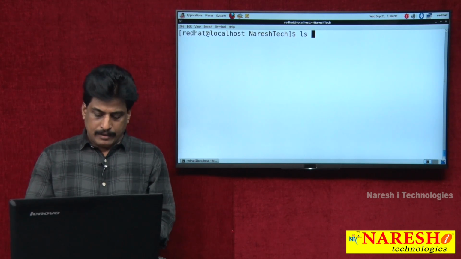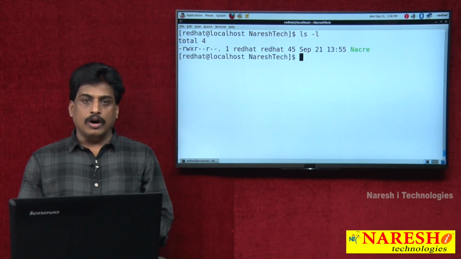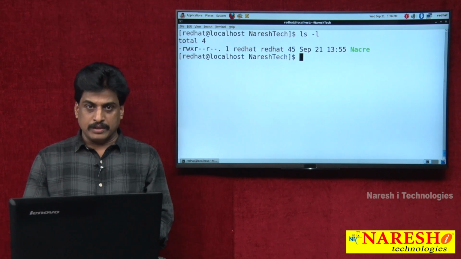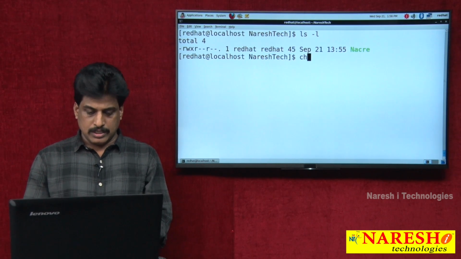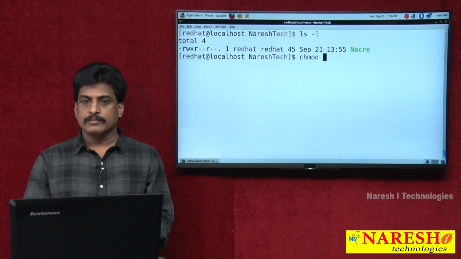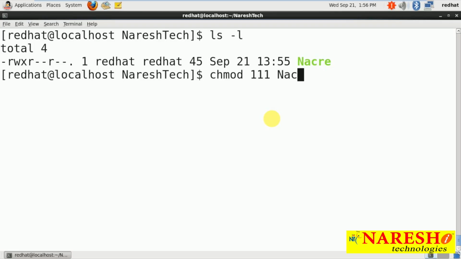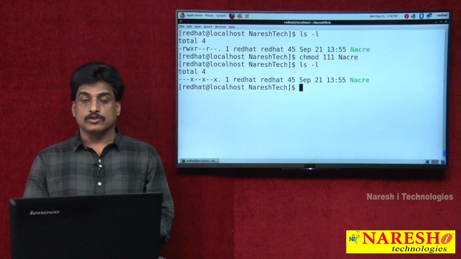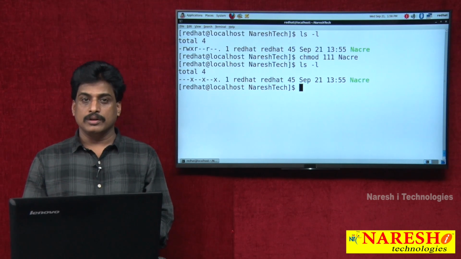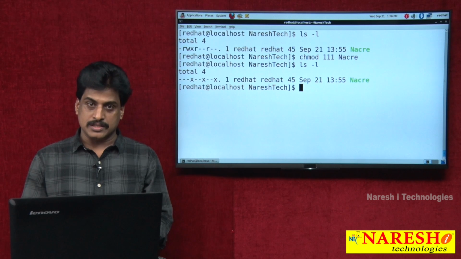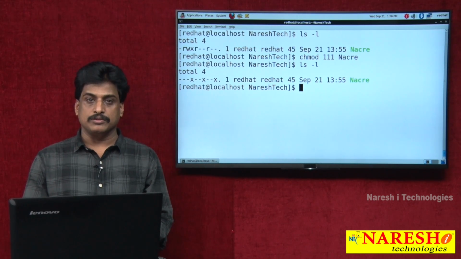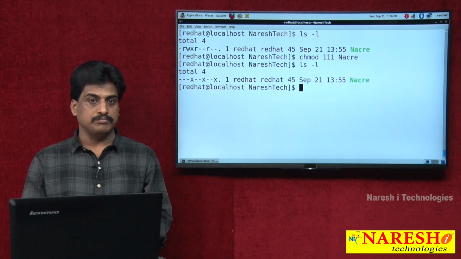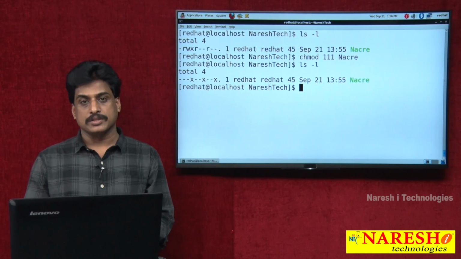I want to add execute permission to all users, only execute. chmod 111 naked, only execute. So compared to symbolic mode, absolute mode is simple and clear. Maximum in the real-time industry we use the octal number system principle for file permissions.